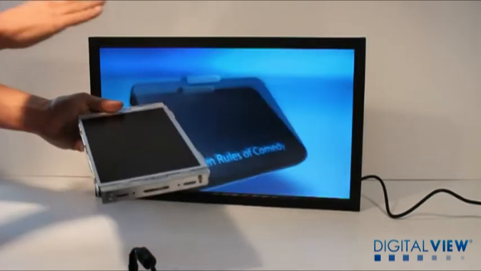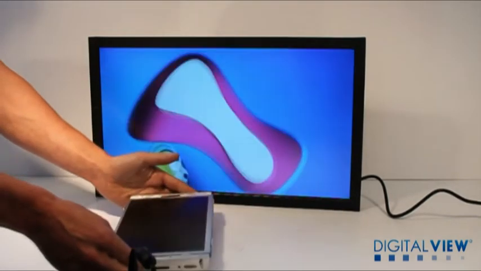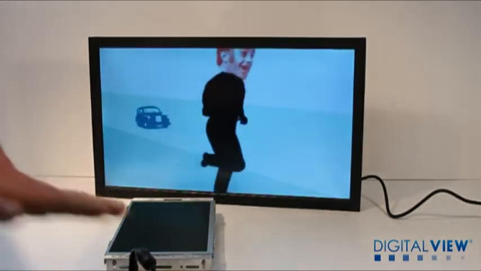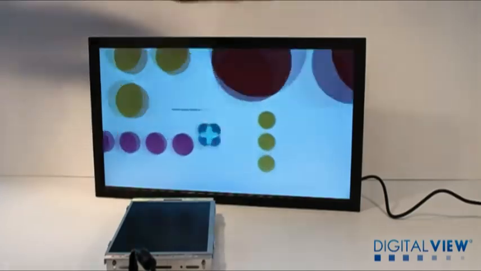So these products are specifically designed for easy use in any digital signage, museum or digital retail media application, from the small to the medium to the large versions.